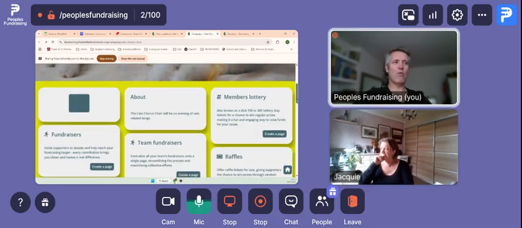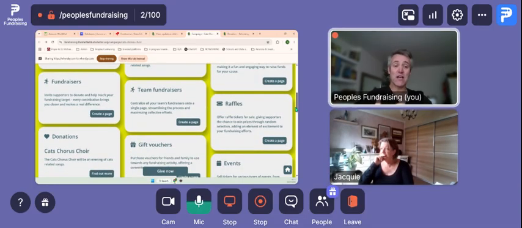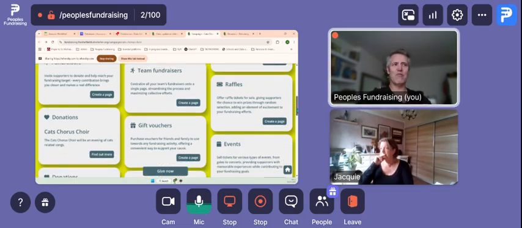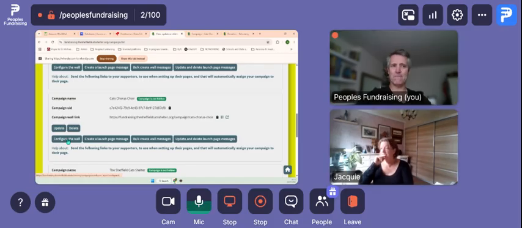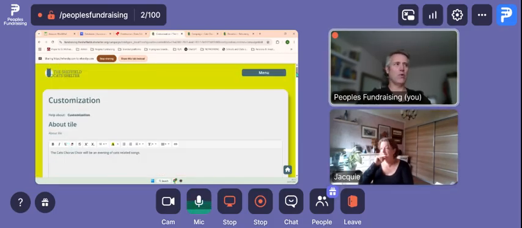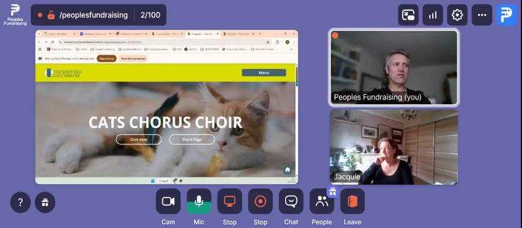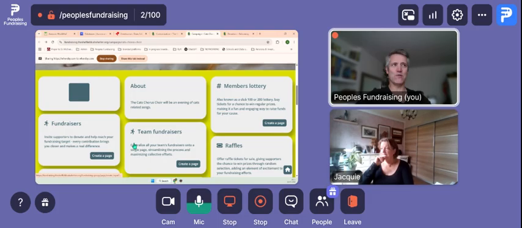Because your different campaigns are different types, you want people to interact with them in different ways. So it seems as though you're going to set up the Cats Chorus Choir, and you're going to have a raffle and an auction. You're not really asking people to set up their own fundraising pages. No. So things like this, and this, are not relevant to have on here. So you come back to the update and delete campaigns, and you configure the wall. What configuring the wall does is allow you to turn off content that's not relevant, like these sorts of things.